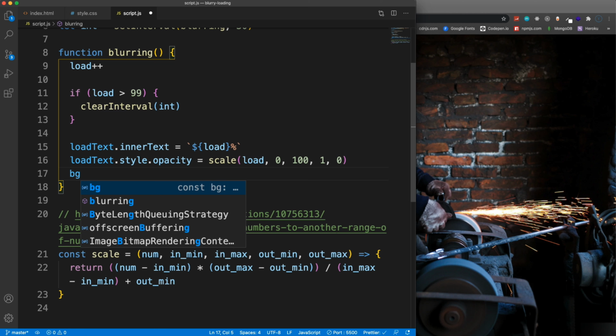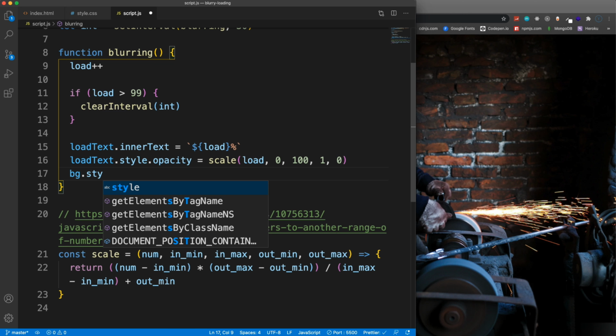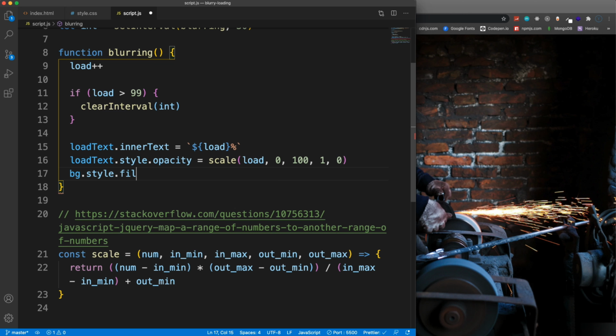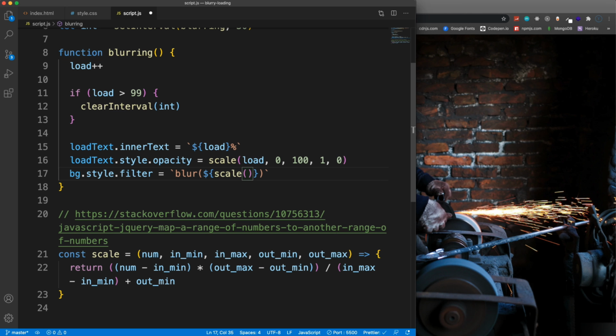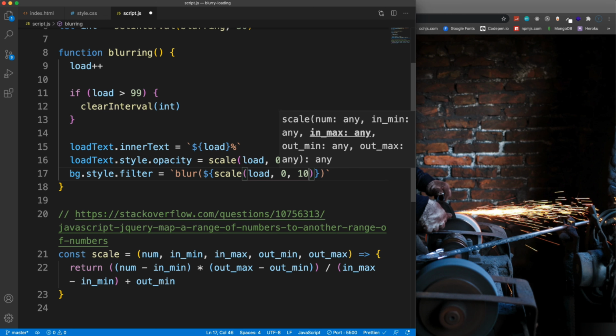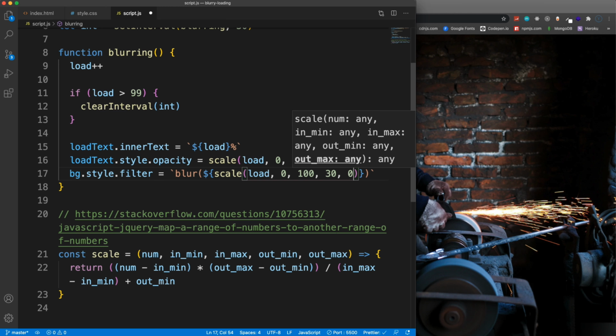So let's take the BG, the background, and let's take style. We want to do style.filter, and we're going to set that to template literal, and let's say blur. And inside here, inside blur, we're going to open up our variable syntax, or expression syntax, and we're going to call scale. And we want to scale the load, just like we did with the opacity. And it's going to be from 0 to 100 for that load. And then we want the blur to go from 30 to 0 in that same amount of time that load goes from 0 to 100. So let's save that.